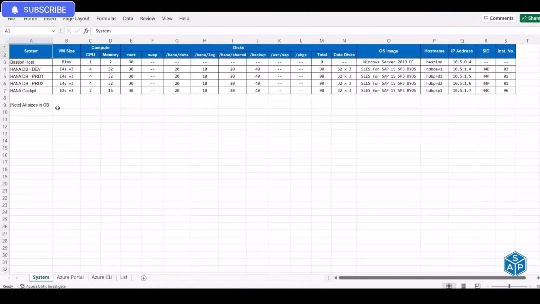If you see the lab setup over here, these are the VMs that we discussed in the first class that we'll be creating during the course. So this was the patient host. This is for managing the VMs, connecting and doing all the administrative tasks. This was for the development instance. This is the PRD1, PRD2, and the last one is your HANA Cockpit. So we'll be creating this VM now.